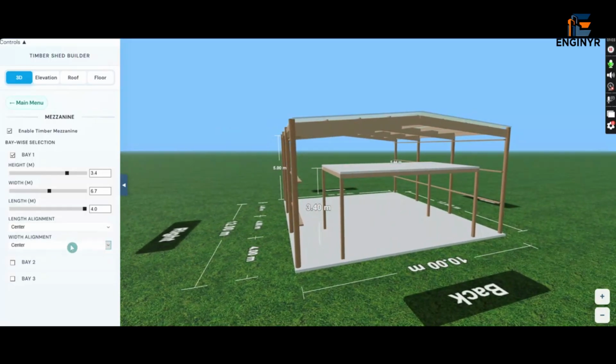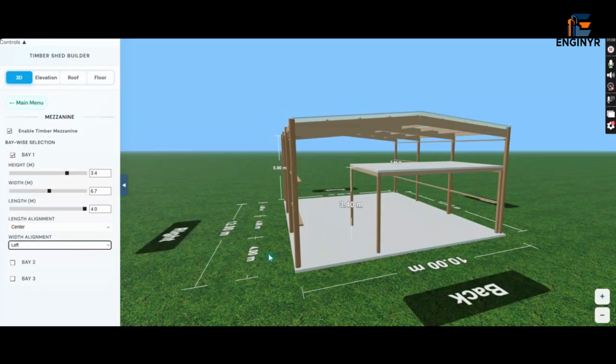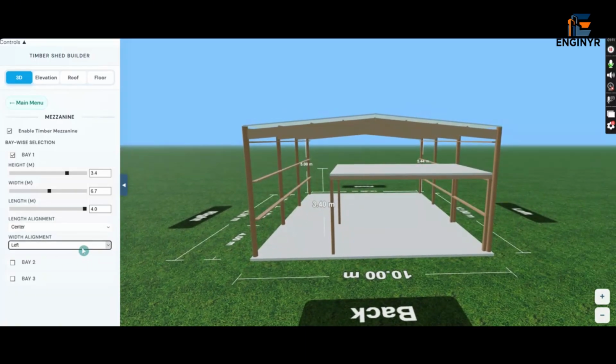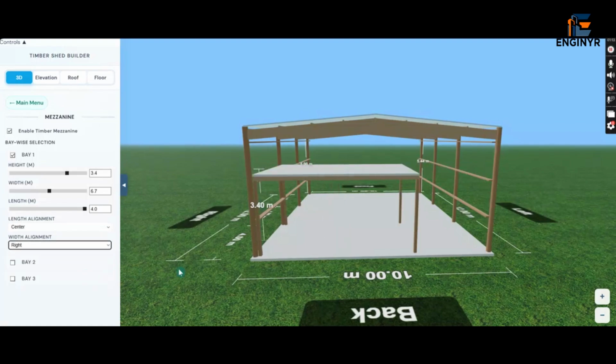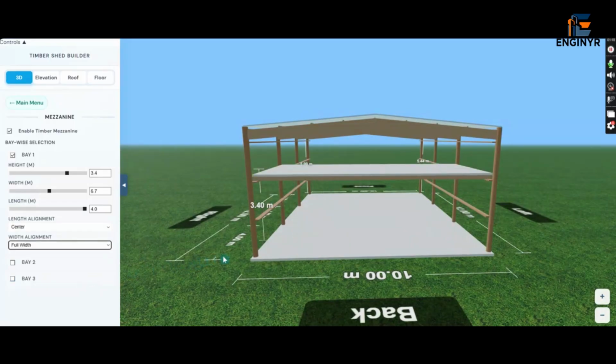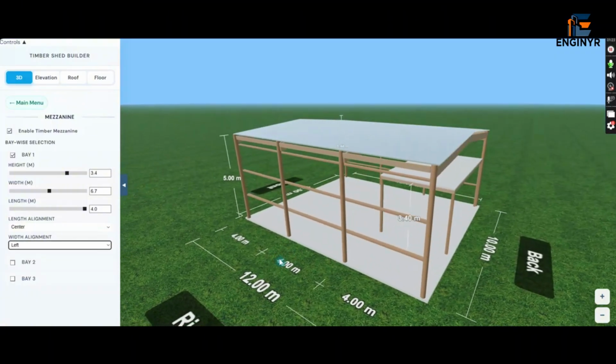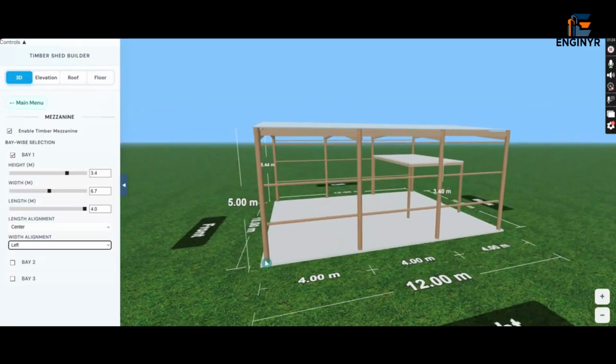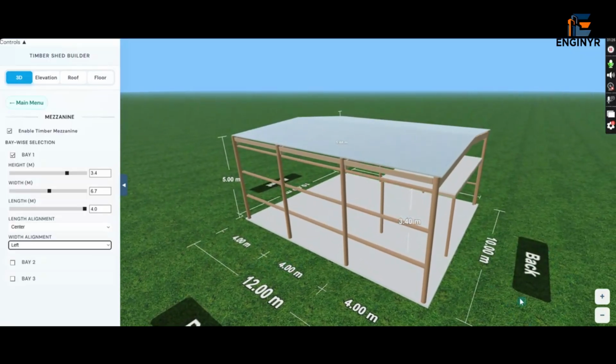And we also have these alignment options for the mezzanine floor. Like we can align the mezzanine on the left hand side of the shed or on the right side or in the center, or we can give it a full width. So basically what it does, that we are doing it on the back side.